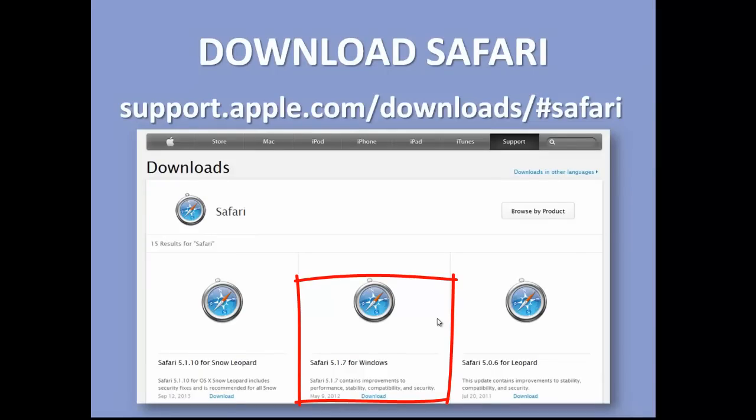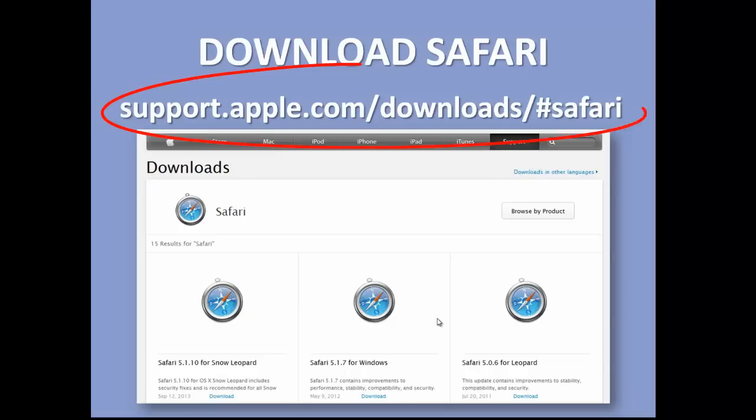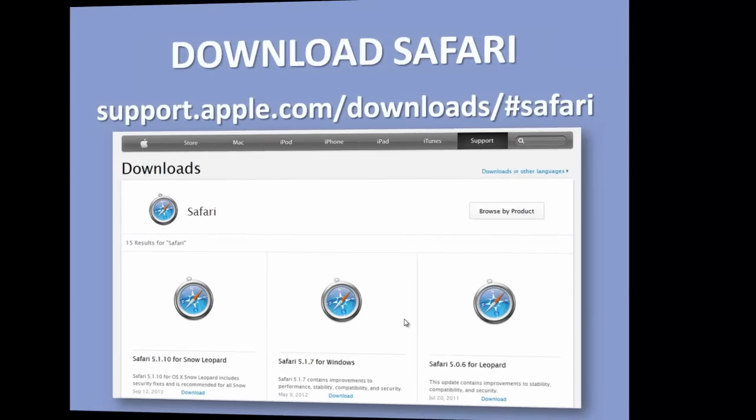Now, it will work with Internet Explorer. An awful lot of people don't like Internet Explorer, so it works really well with Safari. I have got it working with Firefox, but some of the features aren't fully usable, so it's better to have the browser that it wants. So if you go to support.apple.com/downloads/#Safari, you'll be able to download whatever the latest version is of Safari for Windows.